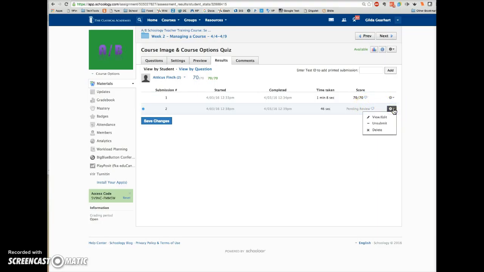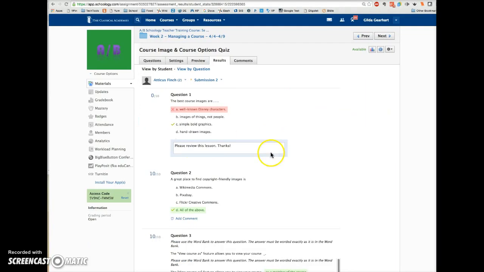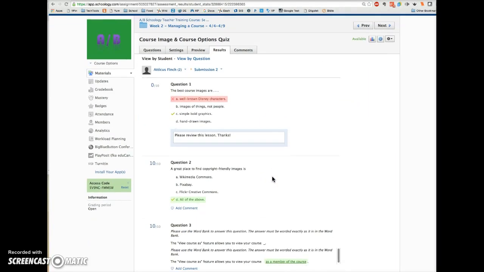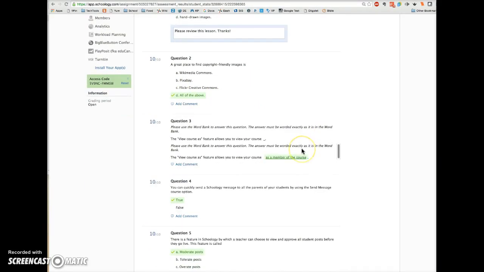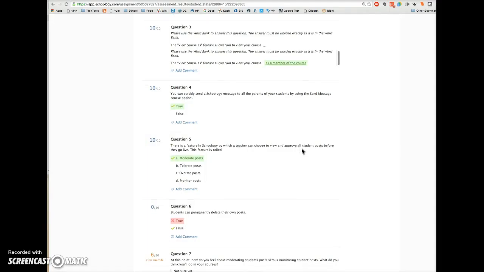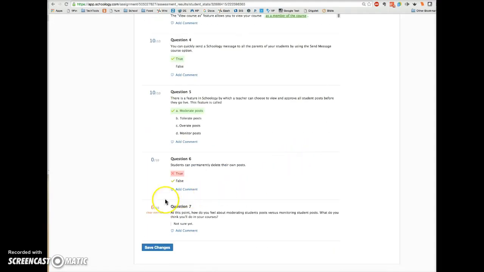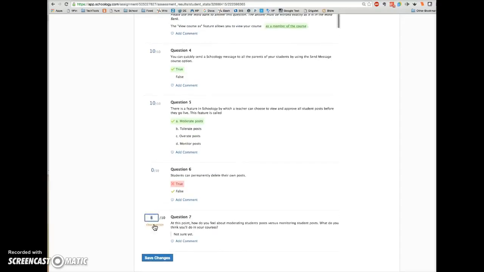If you click on the little gear icon here, then click on View Edit. It's easy to see the auto-graded questions. Red indicates incorrect answers and green highlight indicates correct answers. The question number 7 had to be graded by the teacher, so you have to actually click in here to give that grade. And then you can click Save Changes.